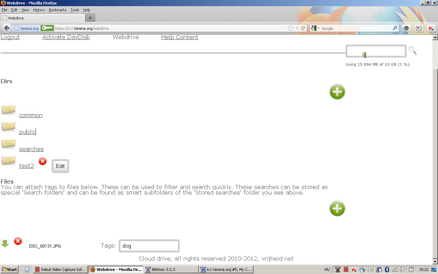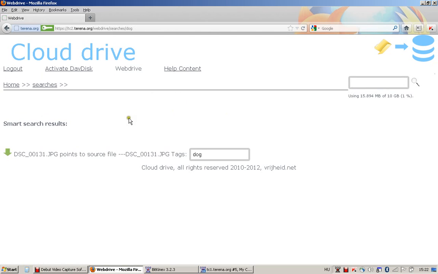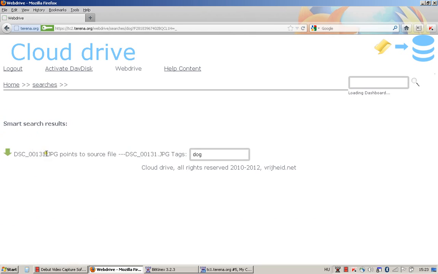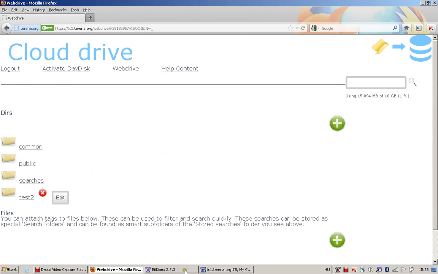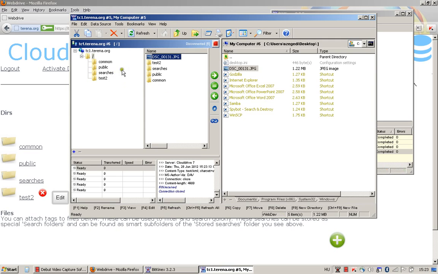Now I set the tag and do the search, and that's it. So you can see the file here, and you can save this search as a folder. So in this case, under searches, you can see the folder called dog, and here you can see the files listed with the tags including the word dog. And hopefully you can see the same on the virtual drive. Just to be sure, I refresh this, and if I go to searches, here is the dog, and I can see the pointer to the file which contains the tag called dog.